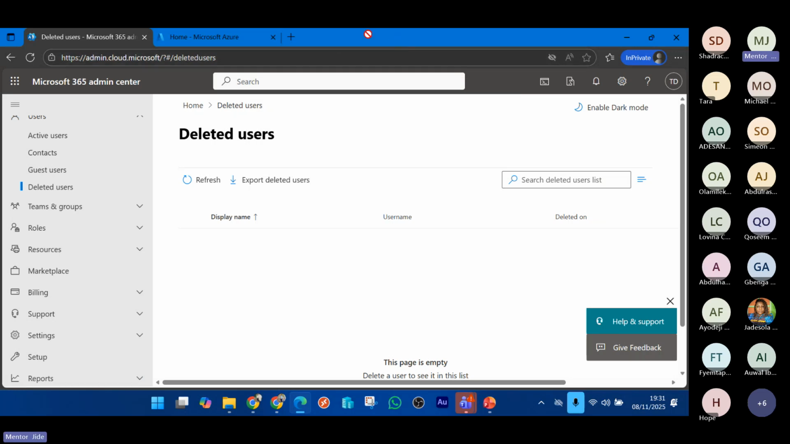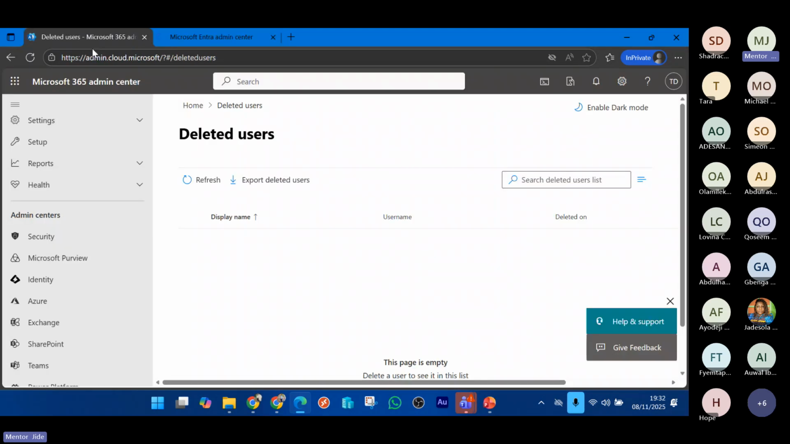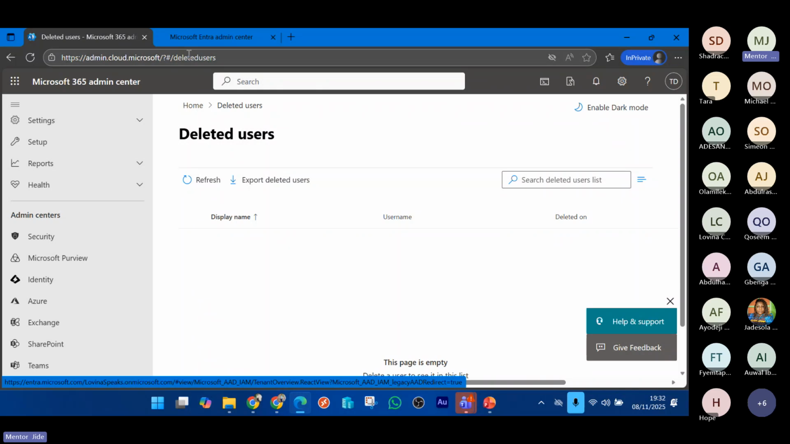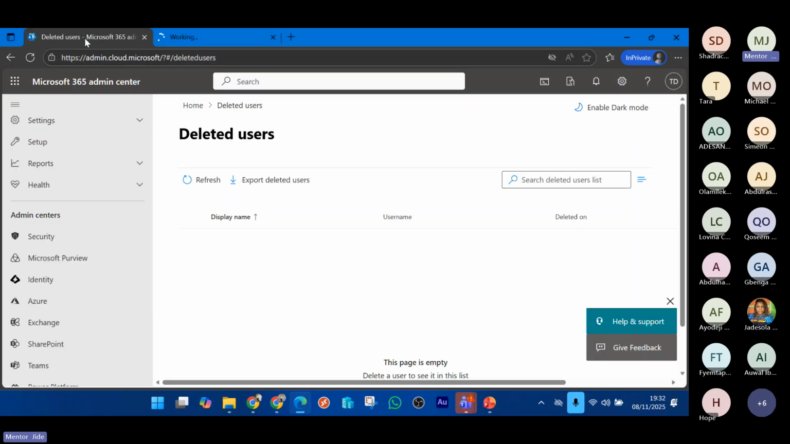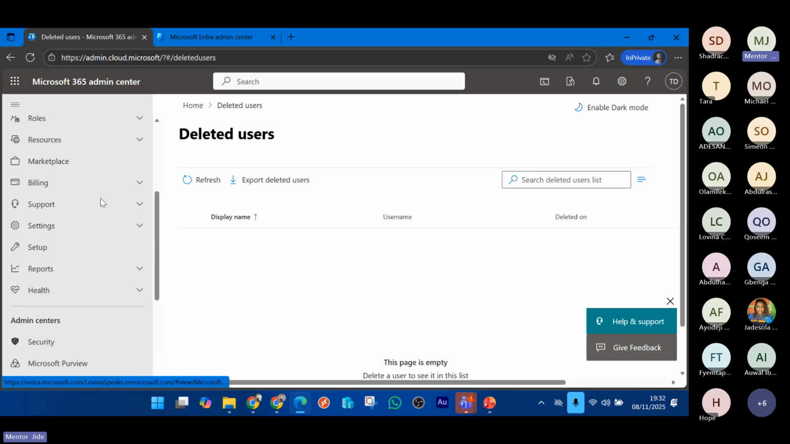To permanently delete a user, you have to go to the Entra ID admin center to do that. From here, you can only delete a user after 30 days before they are permanently deleted. But if you need to delete the user instantly after deleting it from here, then you come to the Entra admin center to permanently delete whoever you need to delete. So I can do a sample for us.